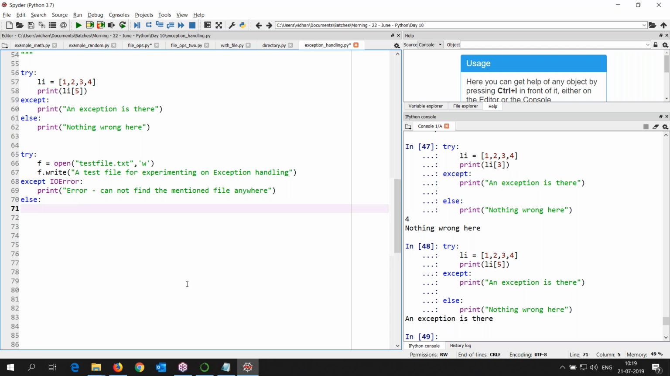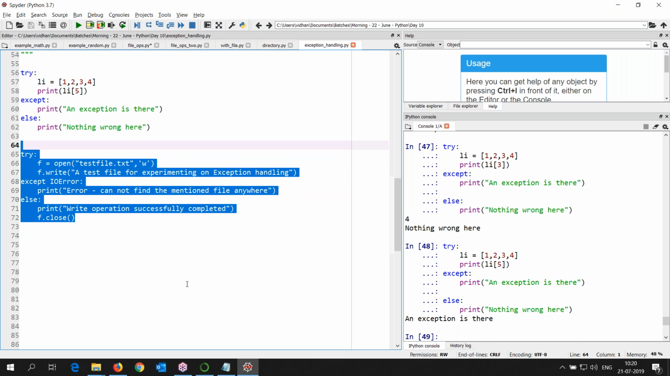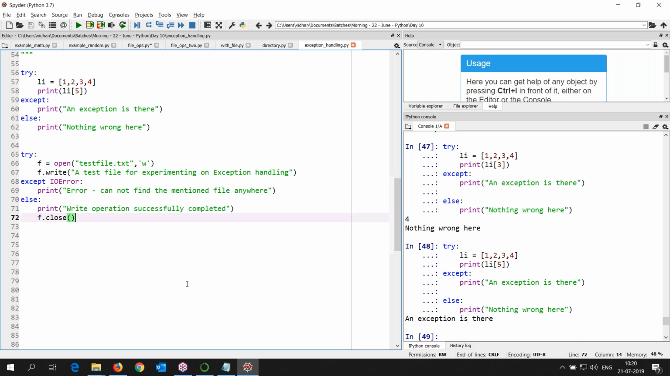Right? Else we will simply print a write operation fully completed, and after that, I prefer to close this file. Right? Now tell me guys, do we have error in this file? Do we have error in this file? Tell me.